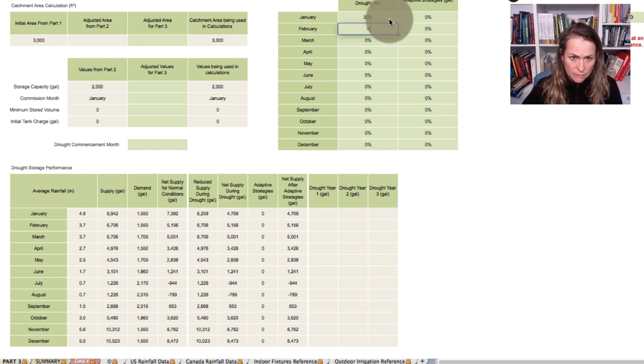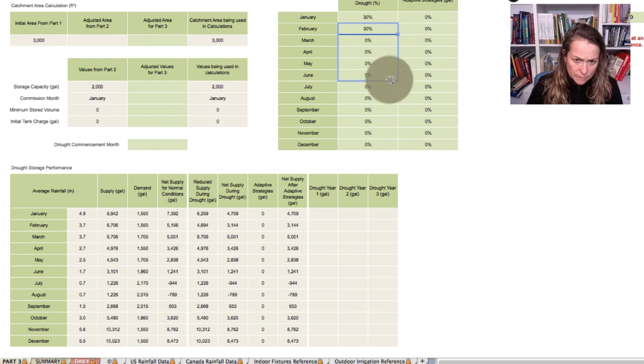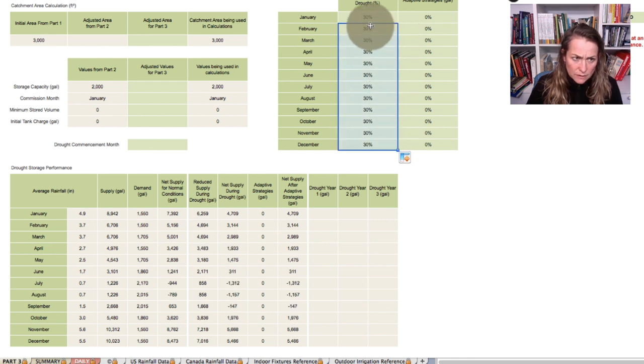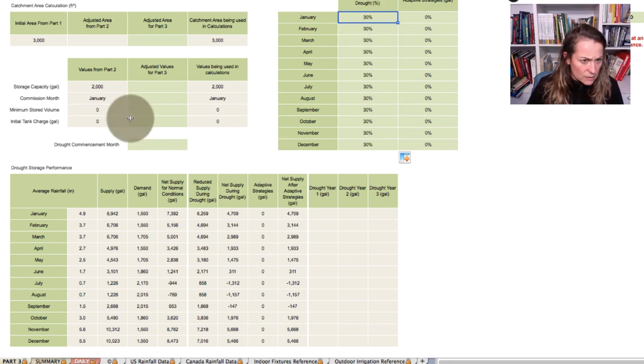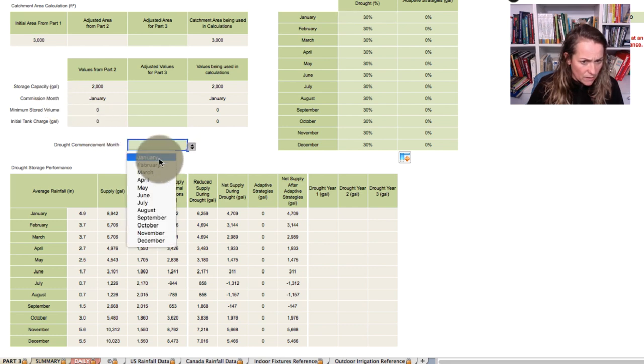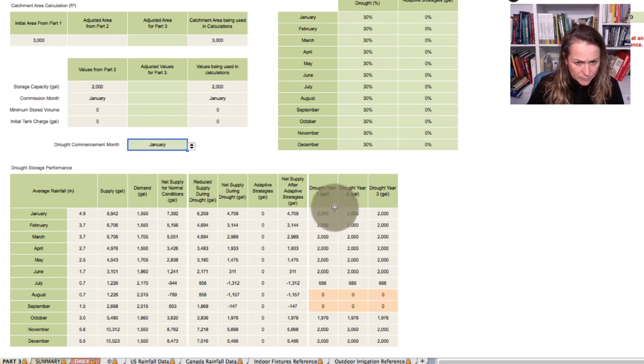I'm going to put 30 for the month of January, and I'm going to use an equation just to quickly be able to change that for all these months. Let's try 30. So 30, looks like I need to input my drought commencement month before this table will populate. All right, here's my storage performance in the drought years.